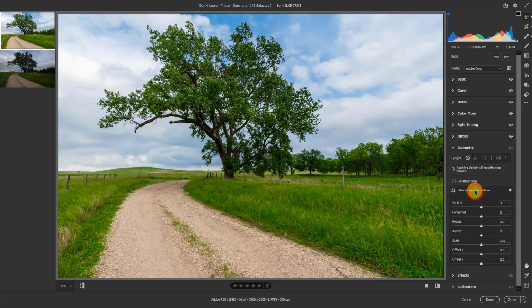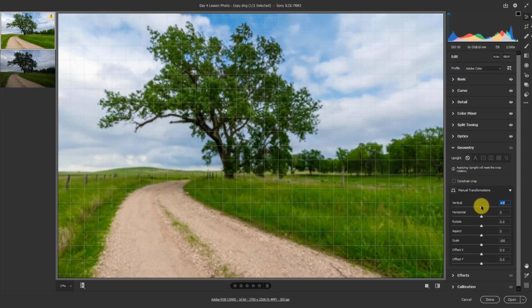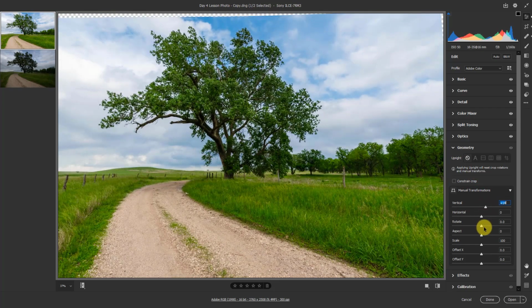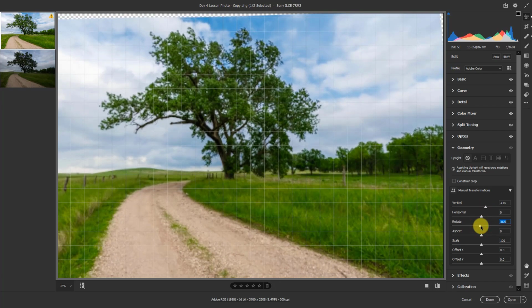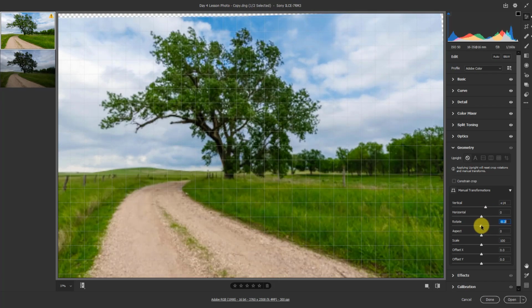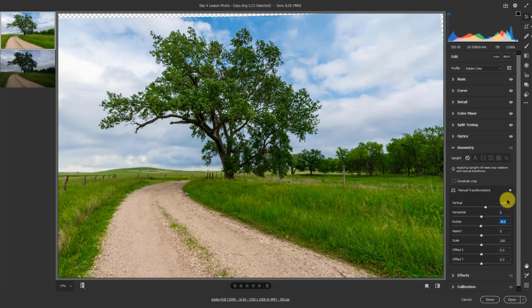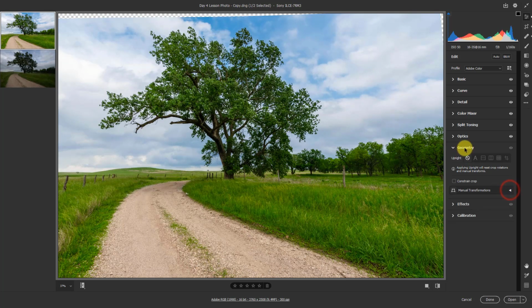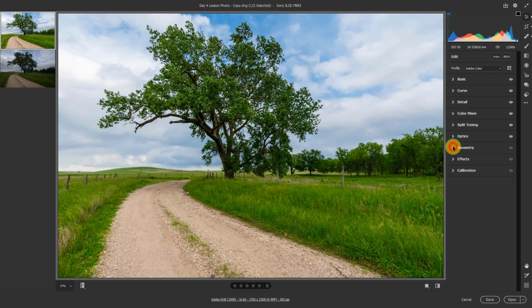You also have a manual transformation option here where you can change the vertical or horizontal amount of the image as it kind of bends, and you can rotate it here as well if you want to get more accuracy there on your straighten line, but I don't necessarily need any of this. So I'm going to just press Alt or Option and reset the geometry here. I don't need that. In effects, this is where you can add grain.